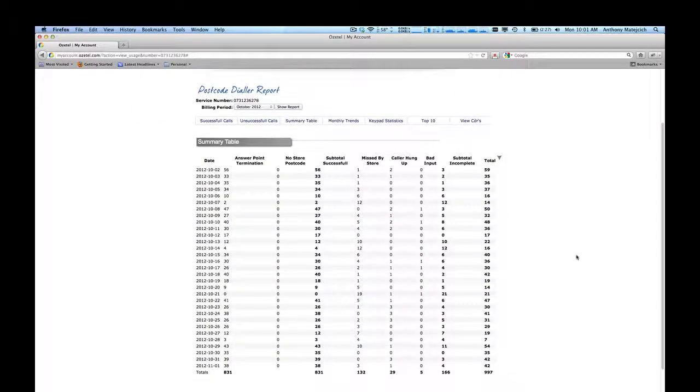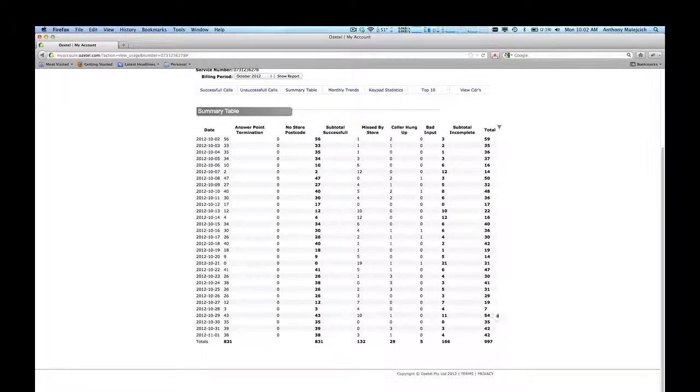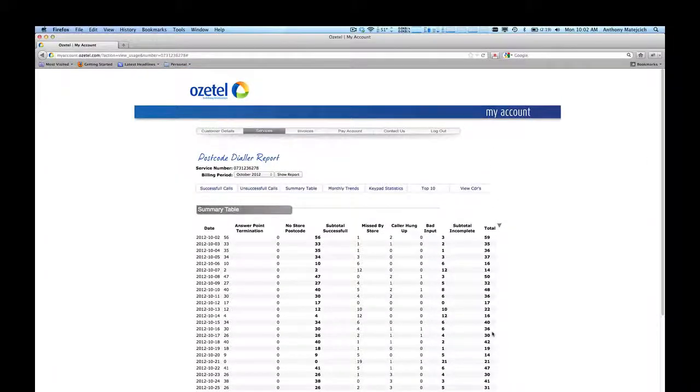Now this is effectively another way of looking at the total summary, if you like, of successful and unsuccessful calls for the month, and simply just placed in a table format. So by day, and then the answer point, termination, the no store postcode for the successful part, and then the unsuccessful three sections, giving you a subtotal and totals for every day of the month. Just another way of looking at the total statistics in the summary table.